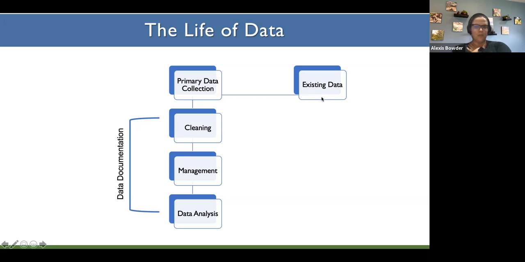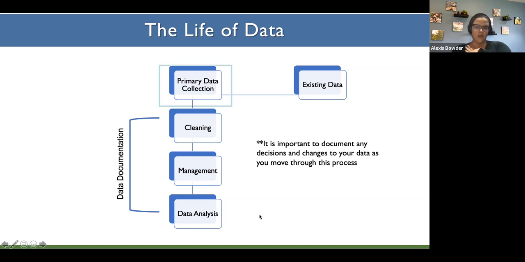And both primary data collection and existing data take you to the next part of how you think about the life of data, in that once you have data, whether you collected it yourself or you were not the primary data collector, you will then have to clean the data, manage it, and then perform data analysis. So first, let's talk about primary data collection.